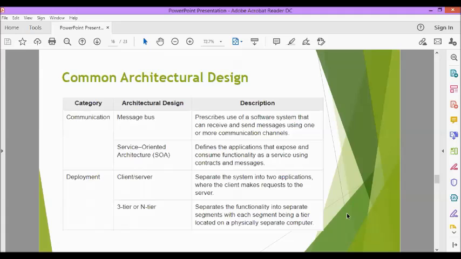So we have the first column category, architectural design and its description. So the first category is communication. So message bus prescribes use of a software system that can receive and send messages using one or more communication channels. SOA, or Service-Oriented Architecture, defines the applications that expose and consume functionality as a service using contracts and messages.